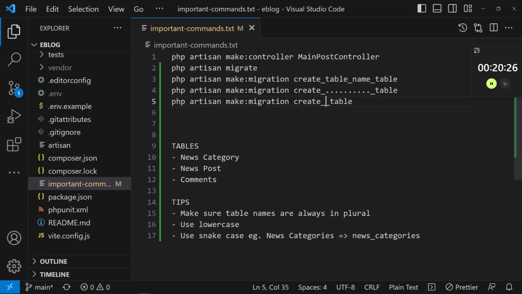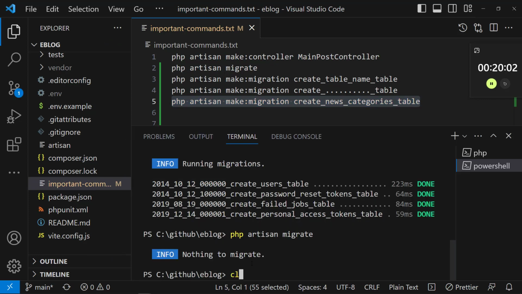Am I clear? I hope I'm clear. Only this part where there are dots should change. By running this command, it is going to create for us a migration of the news category table, a file for the news category table. So let us go ahead and run that command. I'll open our terminal and clear the screen.